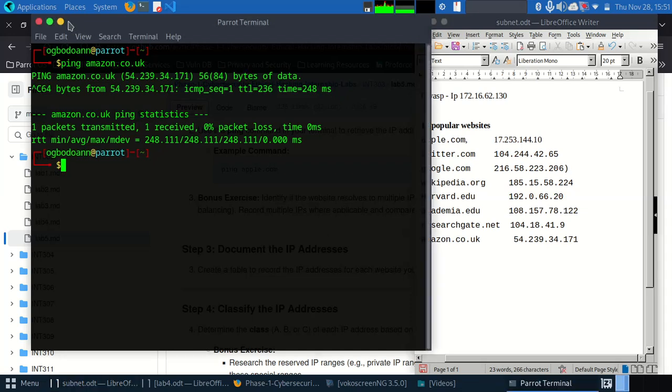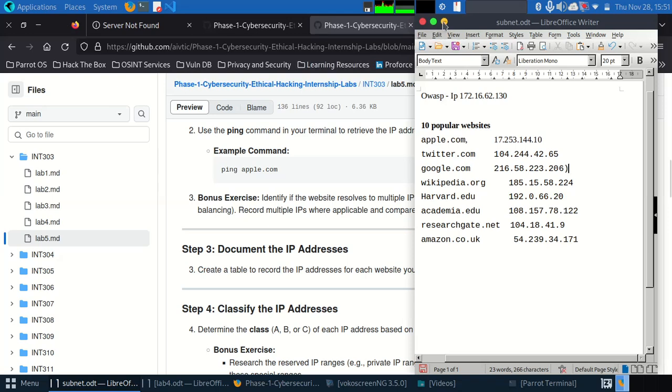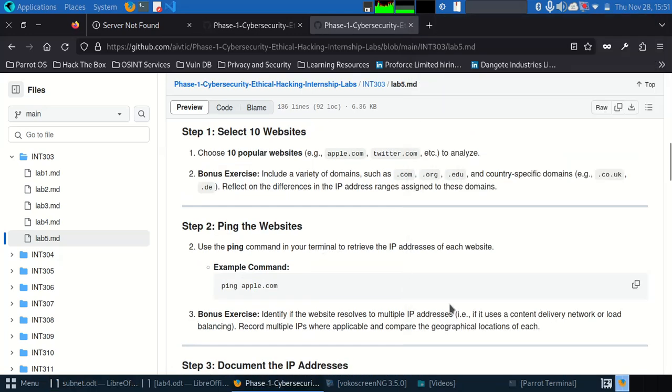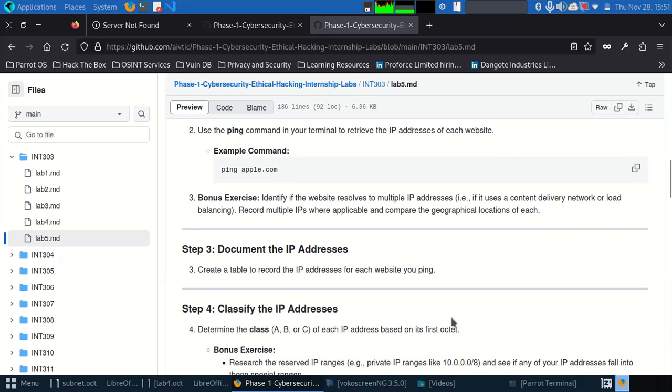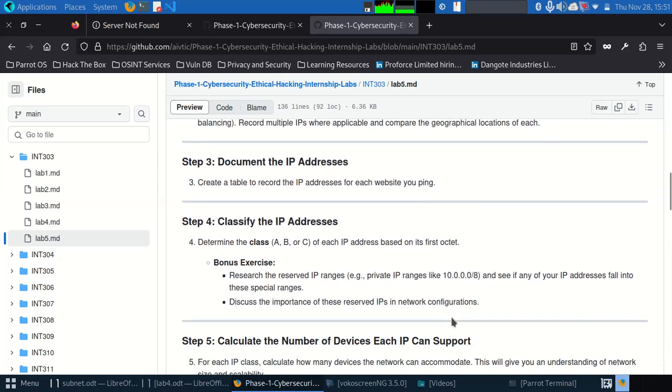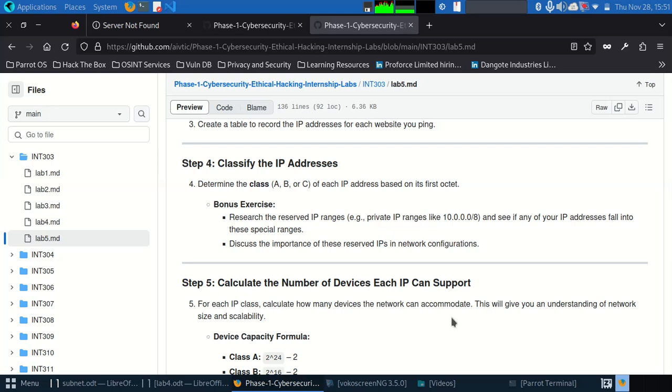Okay, since we have our IP addresses now, the next step is to document the IP addresses in a tabular form. Then step 4, classify these IP addresses, determine which one is class A, class B. Then the bonus assignment: search the reserved IP address ranges, see if any of your IP addresses fall into these special ranges, then discuss the importance of these reserved IPs in network configuration.